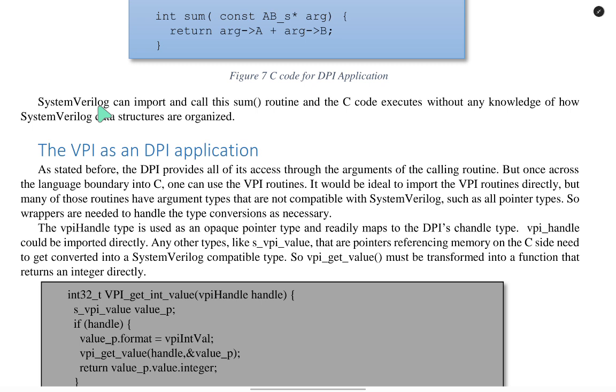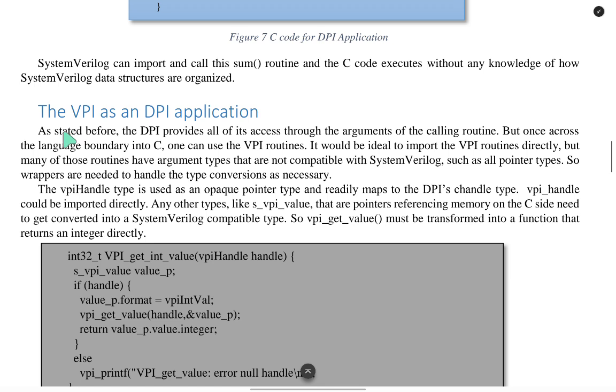SystemVerilog can import and call this sum routine, and the C code is executed without any knowledge of how SystemVerilog data structures are organized. The DPI as a VPI application. As stated before, the DPI provides all of the access through the arguments of the calling routine. But once across the language boundary into C, one can use the VPI routines.